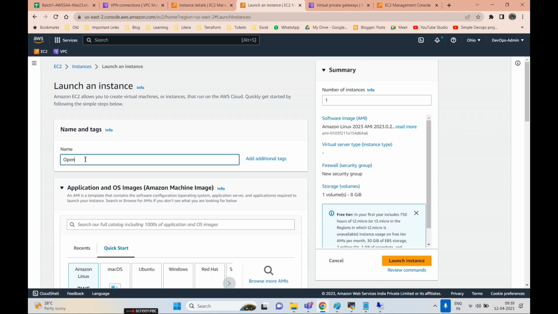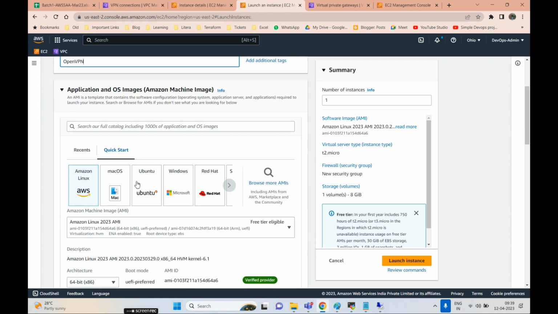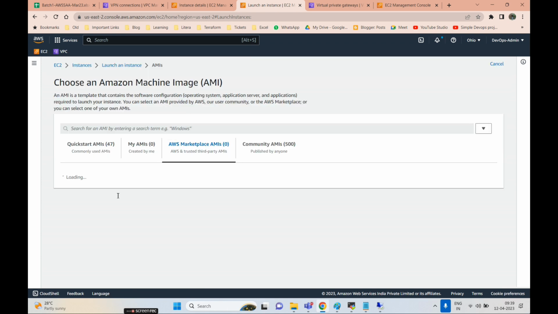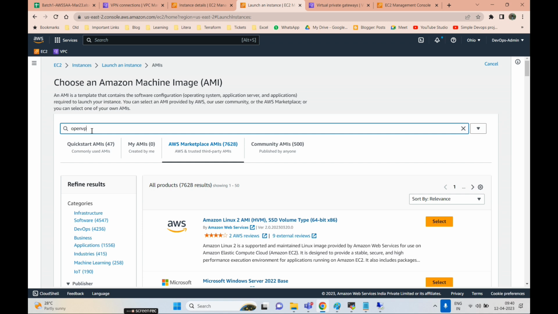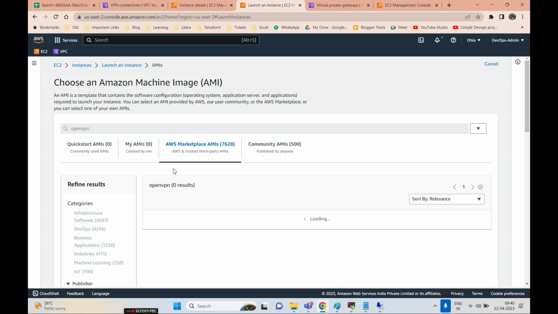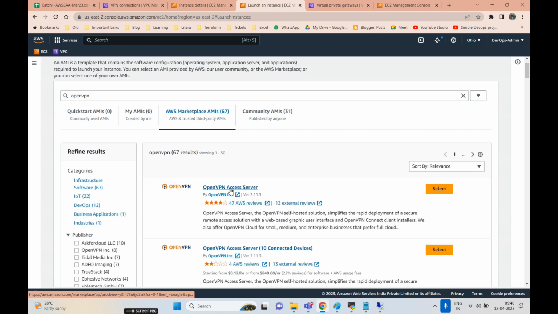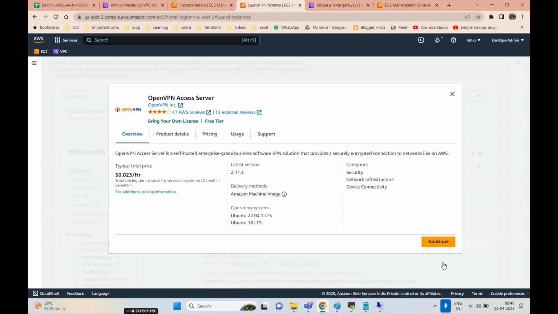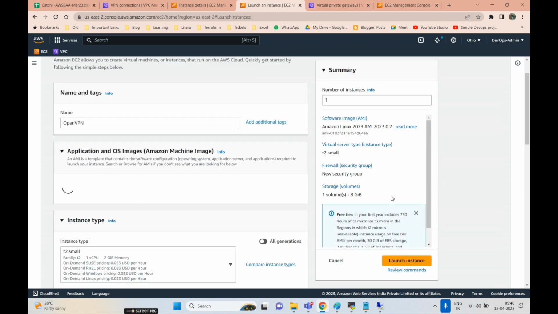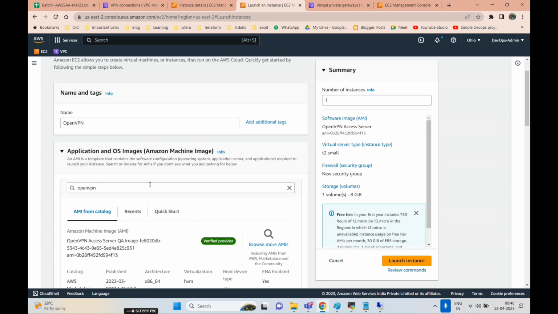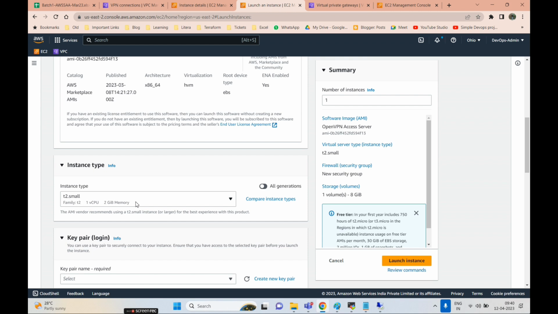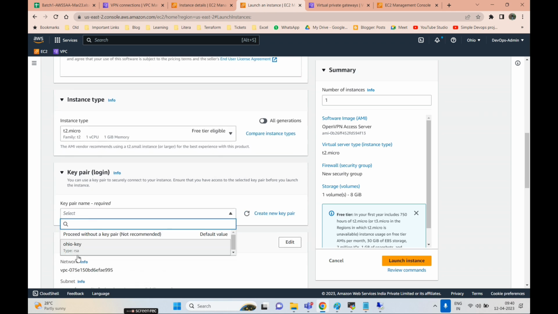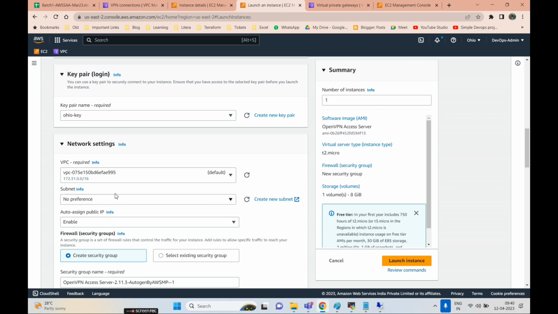So we'll go and create one machine, that will be the Open VPN. Here, instead of this operating system, go to browse AMI, and under marketplace type Open VPN. See, here you will get this Open VPN Access Server, so select that, and that is free tier eligible. By default it will select T2 small, but that's wrong. Just select the free tier eligible instance type, keep Ohio the same, and create.